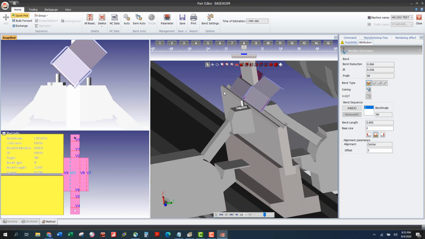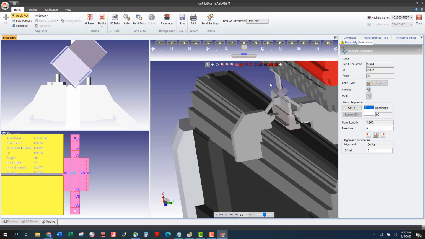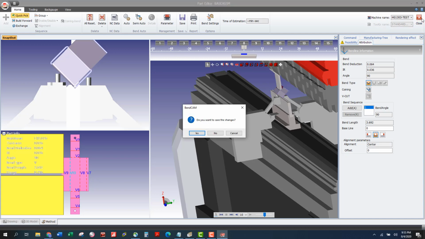If it's something that we approve of, we can still write this program and save it, and once we save that, we'll be able to go out to the machine and run it, and this is what the operator is going to see as well. So once we're finished evaluating this part, we'll close out of here.